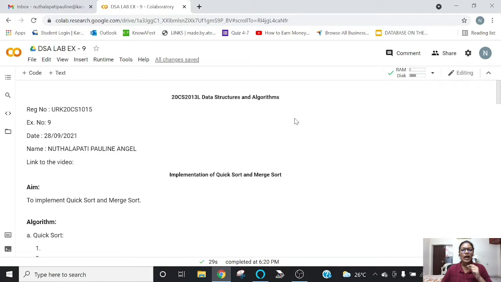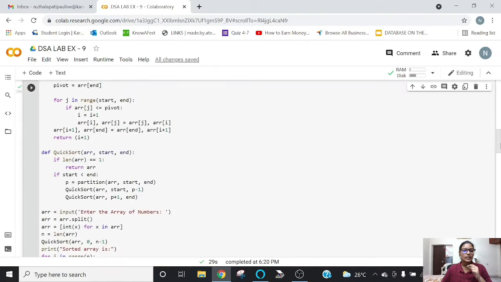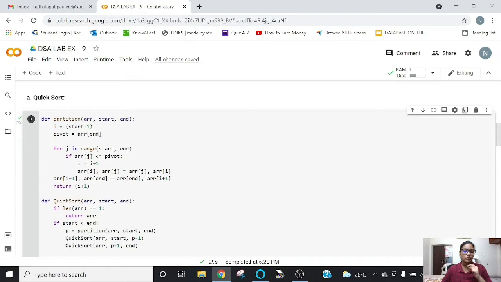In this video, I'm going to explain quicksort and merge sort algorithms and their implementation in data structures and algorithms. So let's get started. First, let's see the implementation of the quicksort algorithm. For this, I have given the code here, so let me explain it one by one.